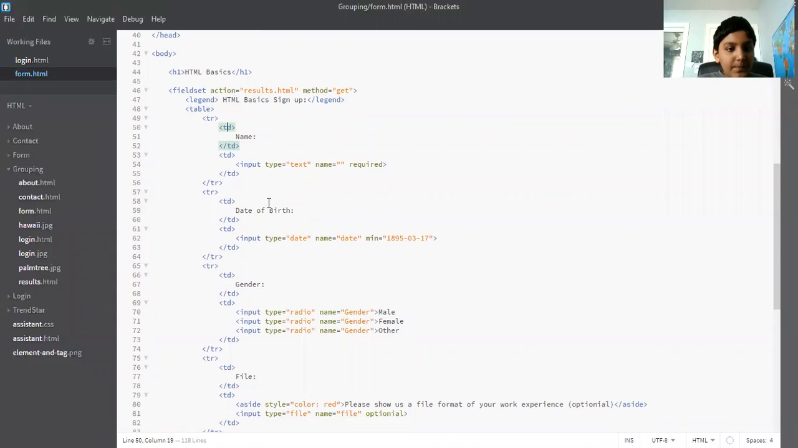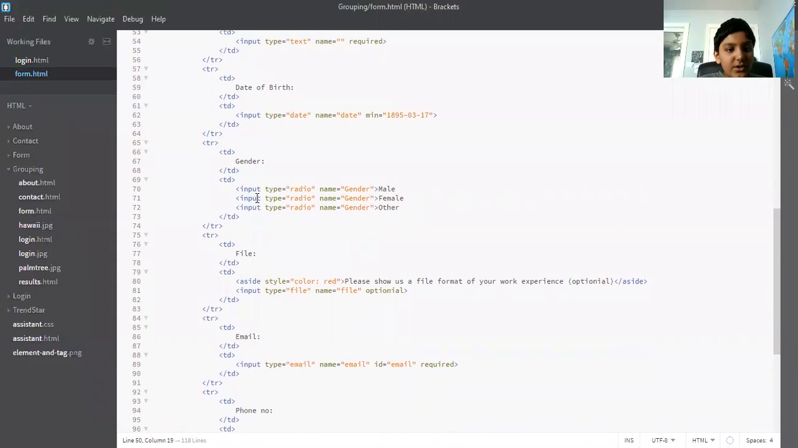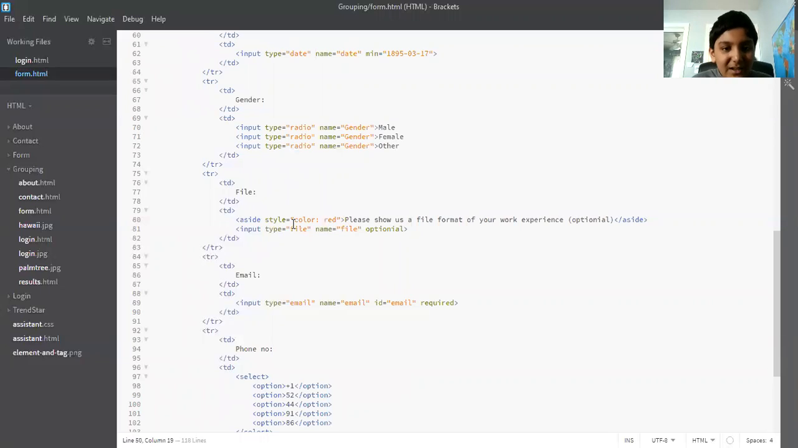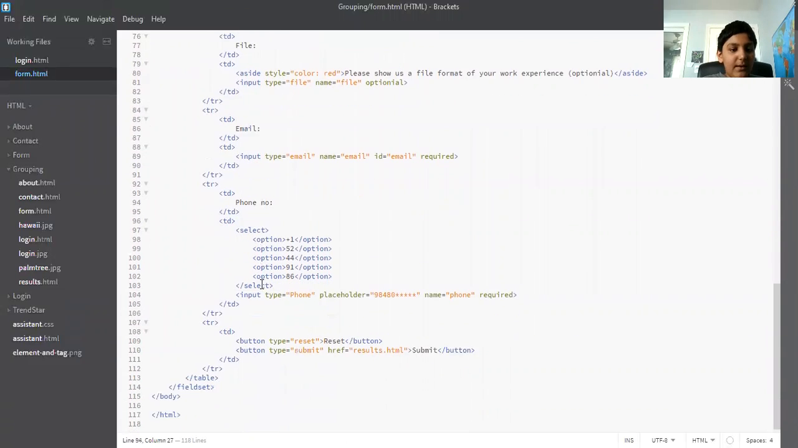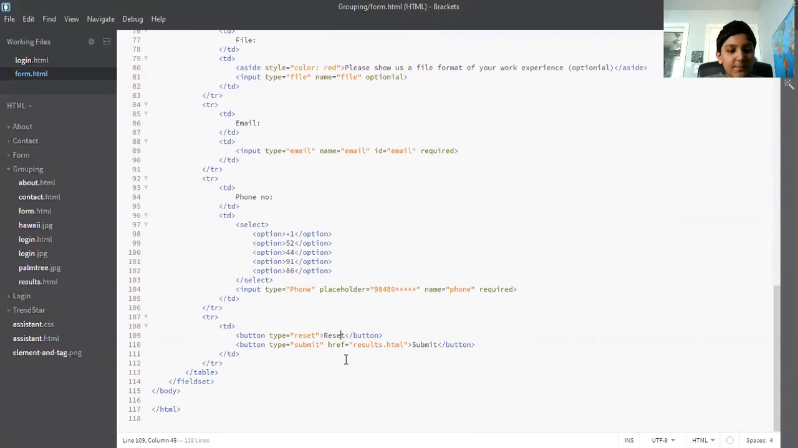So now there's name, date of birth, gender, file, and file I just added in there because I found it cool to add, but it's not really needed. I'll show you that in a minute. Email, and then phone number. And then a reset button and a submit button. If any of you guys know HTML and you can help me in this, I'm having some difficulties with it. So if you have any feedback on that, please help me with that.